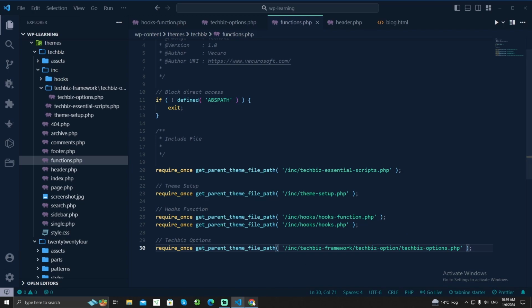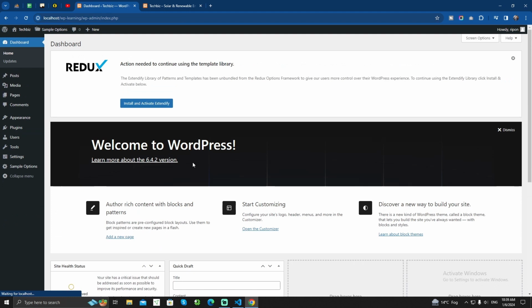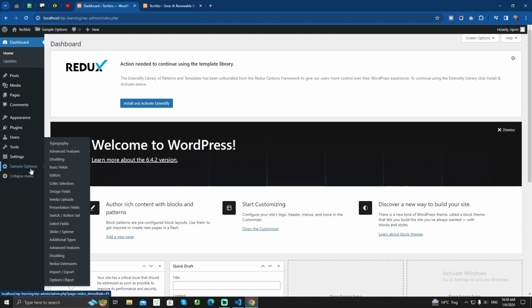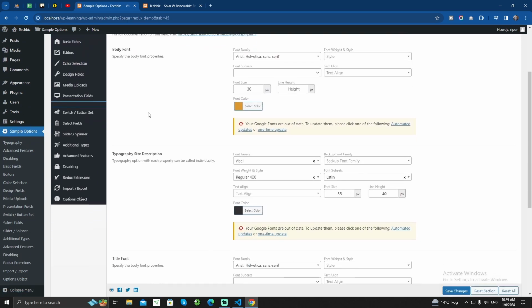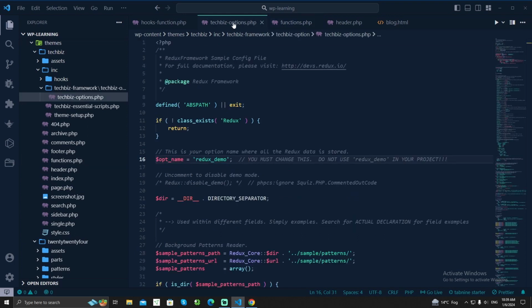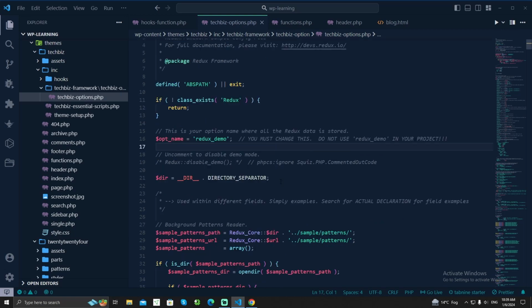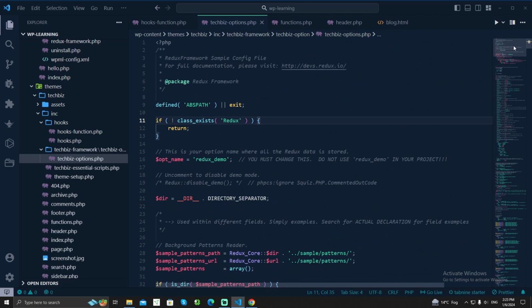So we have required this file, and now we'll go here and give a dashboard click, and you can see here the sample options that we have activated. So now it's time to change to see if our options are working or not. So we'll go here on TechBiz options, and you can see here OPT name is Redux demo. We need to change that first, otherwise it will conflict with the Redux framework. So we'll change this Redux demo to our own option name.